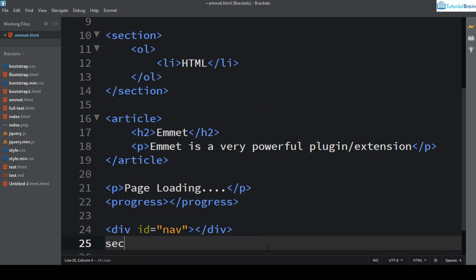Similarly, if I want to create a div with the name as container for the section, so if I just write section and if I just use this symbol, that is hash symbol, and then if I just give here for example container and let me just press tab in my keyboard, you see that it has created a section with ID as container, right?